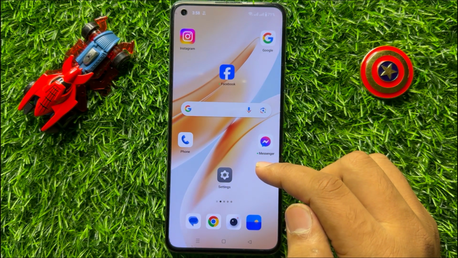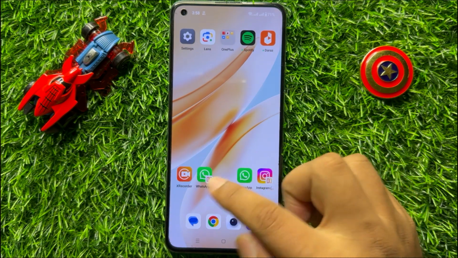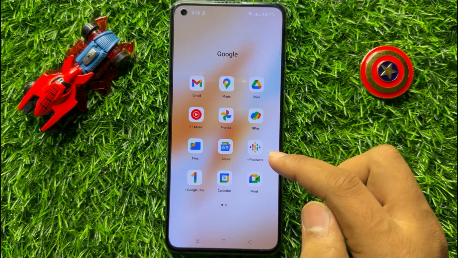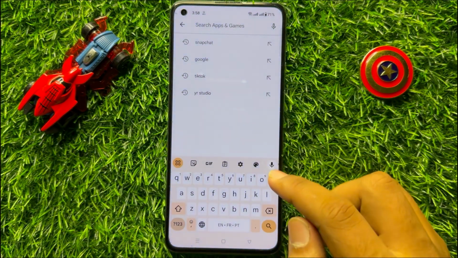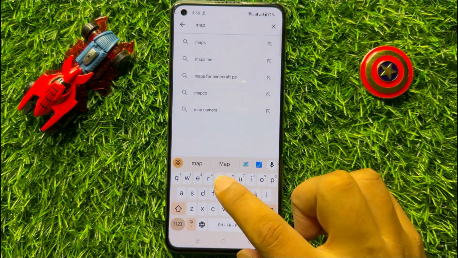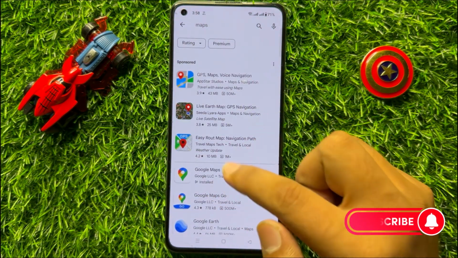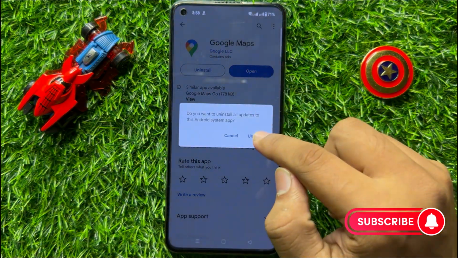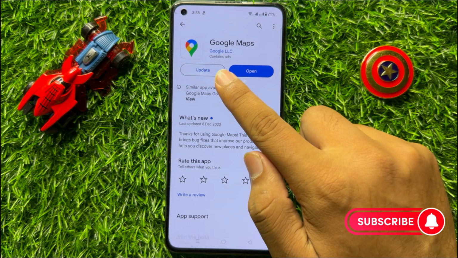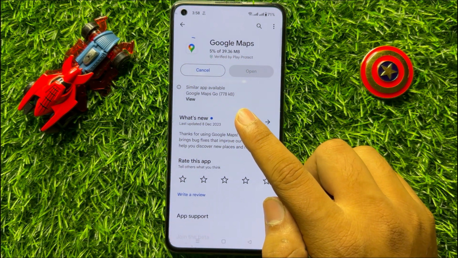But if it doesn't fix your problem, then open Google Play Store and here search maps. Now go to Google Maps and here click on uninstall and then click on update. Now after doing this your problem will be fixed.